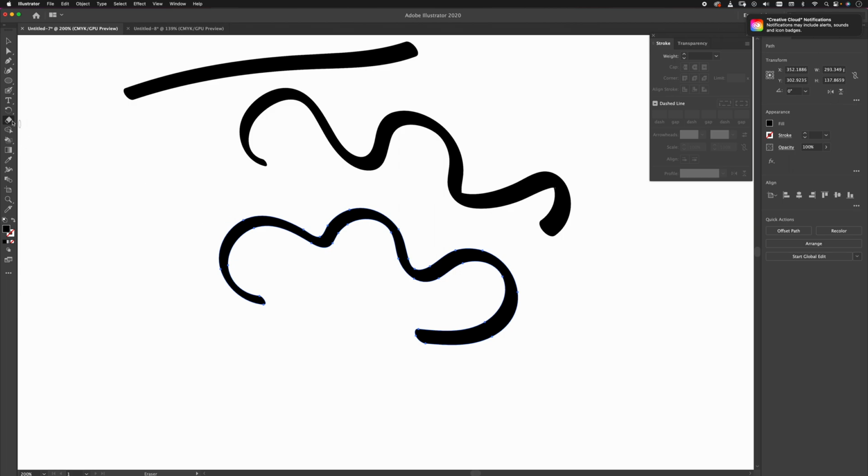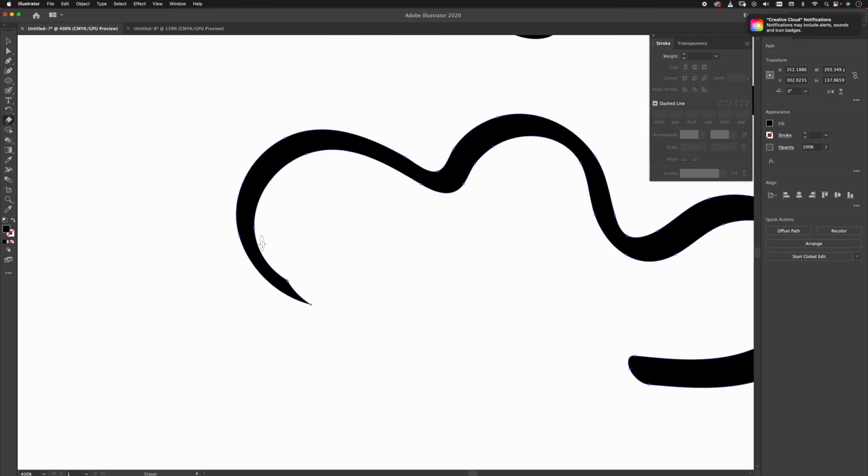eraser. The shortcut is Shift and E, there it is, eraser tool, and on my blob brush, what will actually happen if I start erasing, it's going to treat this like a shape. So I can actually start carving into this potentially.